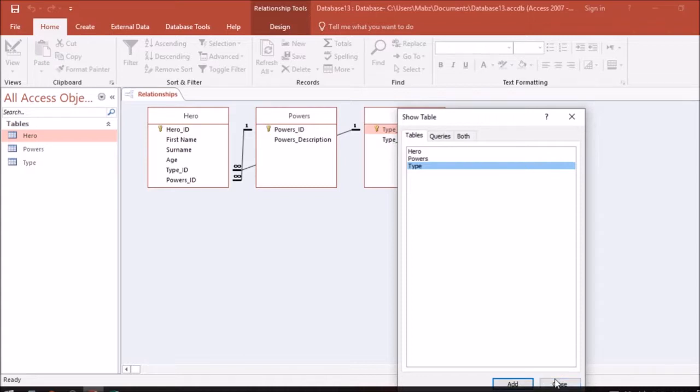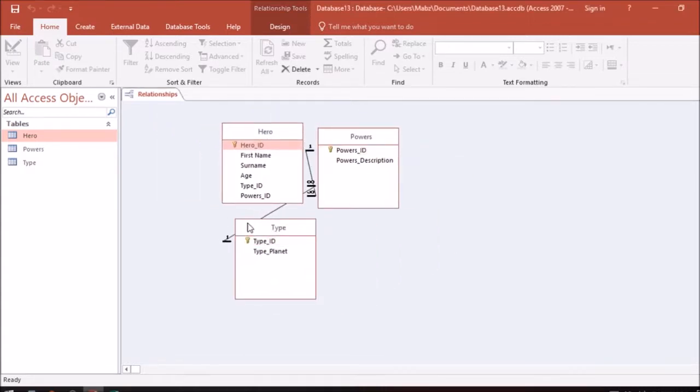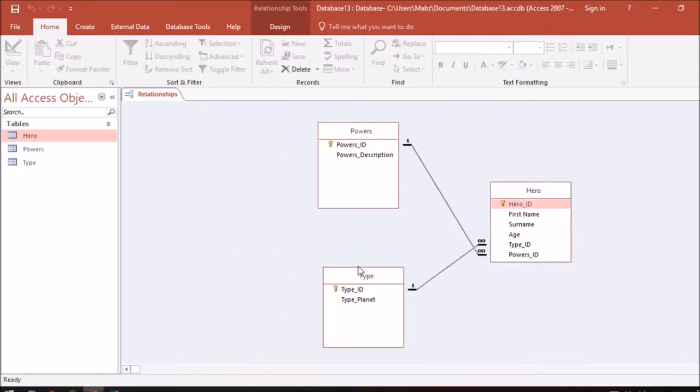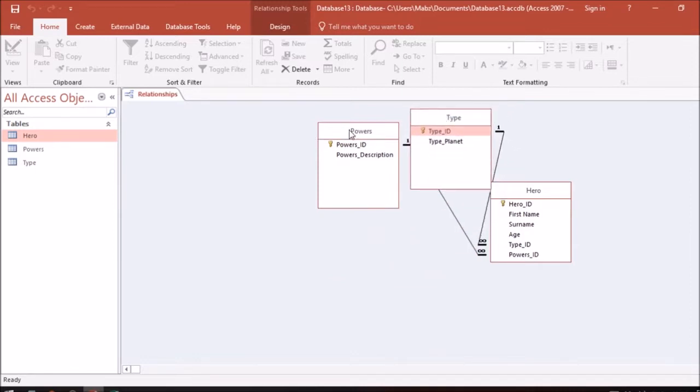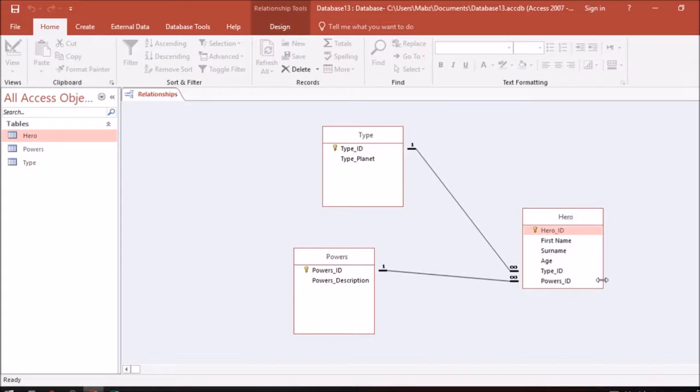So I've done this before, that's why it's showing the relationships already. Let's just rearrange them in a way so it makes sense. Okay. So we've got the hero ID, the first name, surname, age, type ID, and power ID. So powers, there could be 1 power, to many heroes, and we have type, there's 1 type, to many heroes.